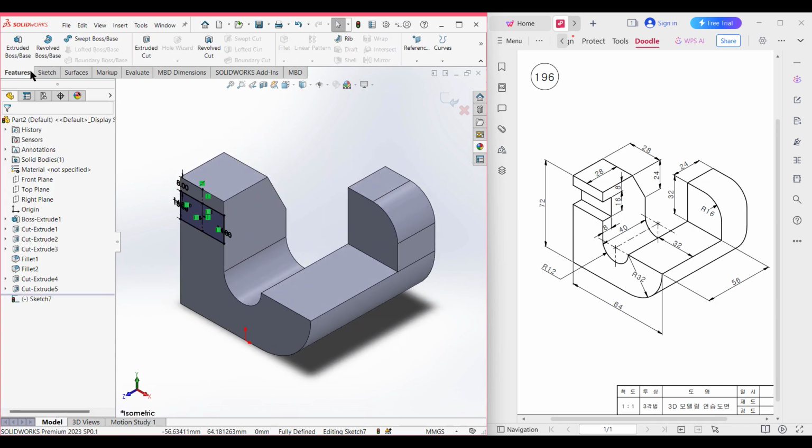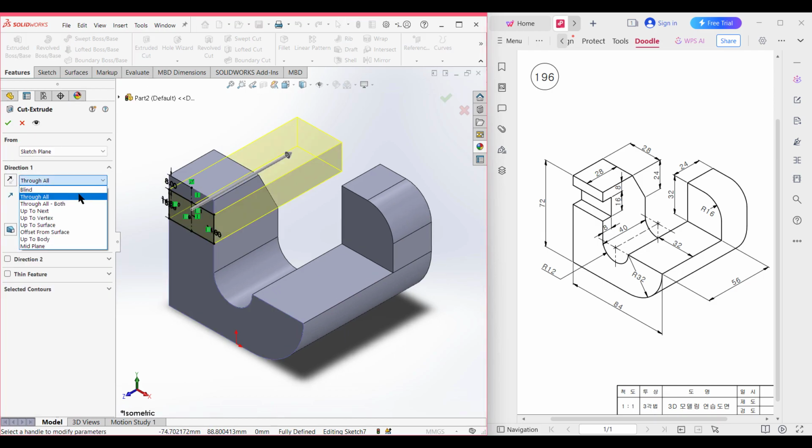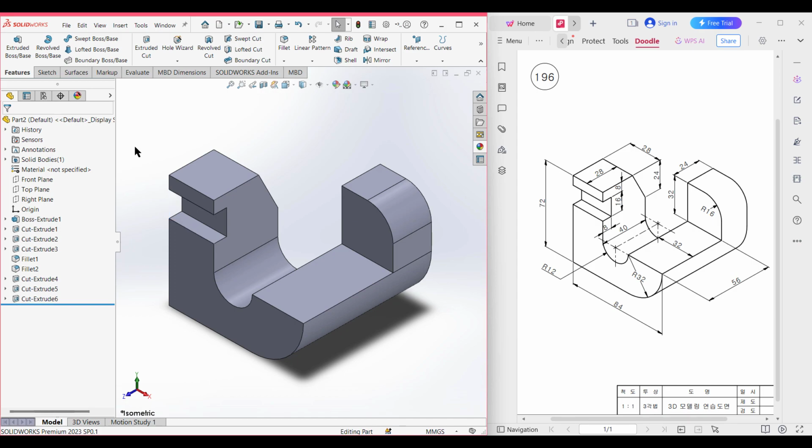Now go to features, now extrude cut, now select the blind tool from here, and this has an extrude cut of 8 unit. So extrude cut it to 8 unit. Now press OK. Okay, as you can see we have done our 3D sketch.